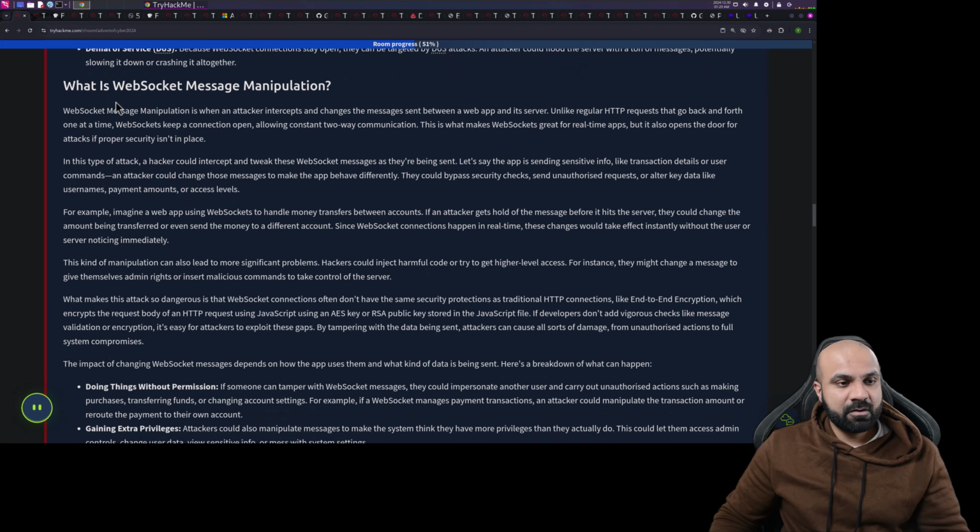All right. What is WebSocket message manipulation? WebSocket message manipulation is when an attacker intercepts and changes the messages sent between a web app and its server. Unlike regular HTTP requests that go back and forth once at a time, WebSocket keeps a connection open, allowing constant two-way communication. This is what makes WebSocket great for real-time applications. That is very true. For example, chatting applications. But it also opens the door for attacks if proper security isn't in place.